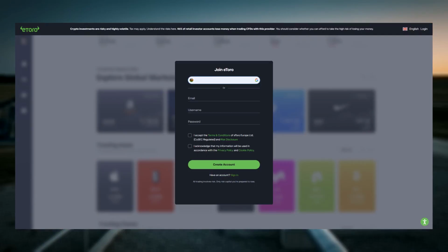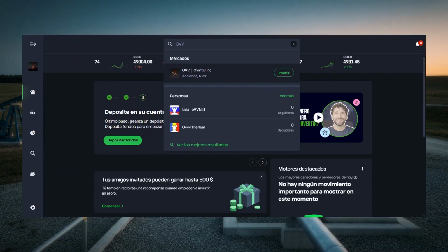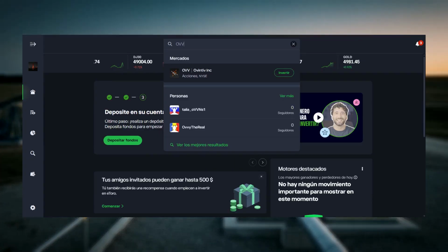After signing up, you will usually need to verify your account with an identity document and add funds before buying. Use the platform search bar and type the ticker OVV to find Ovintiv Inc. Choose the listing that displays Ovintiv on NASDAQ to ensure it is the correct stock.